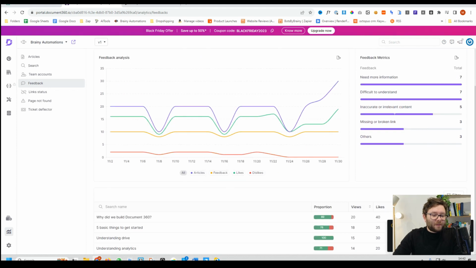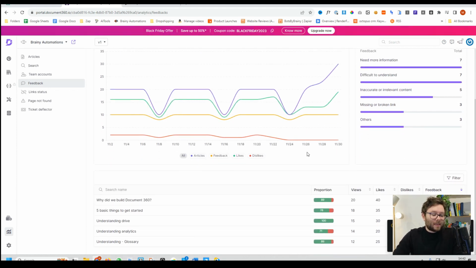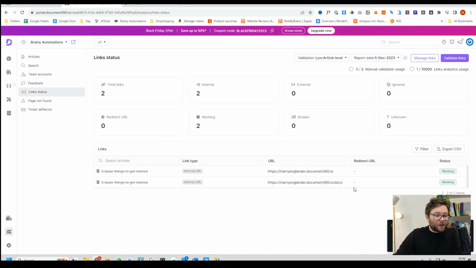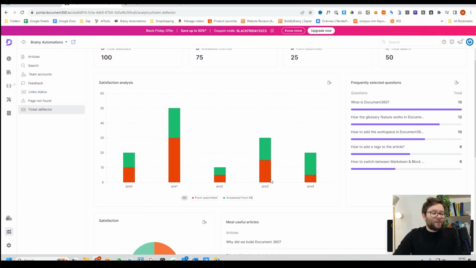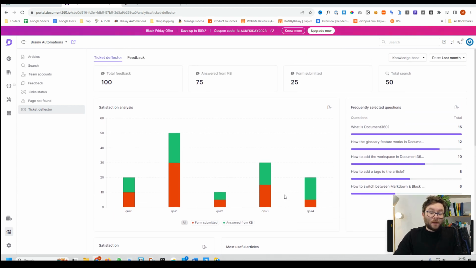Then you've got all the feedback. So you've got overall, does this need more information? It's difficult to understand, etc. How many links are broken, or if they're external links, or if they're being redirected, all here. How often people are trying to log in to specific URLs. And then if you have a widget and you've got people creating tickets with you, it shows all of that data as well.